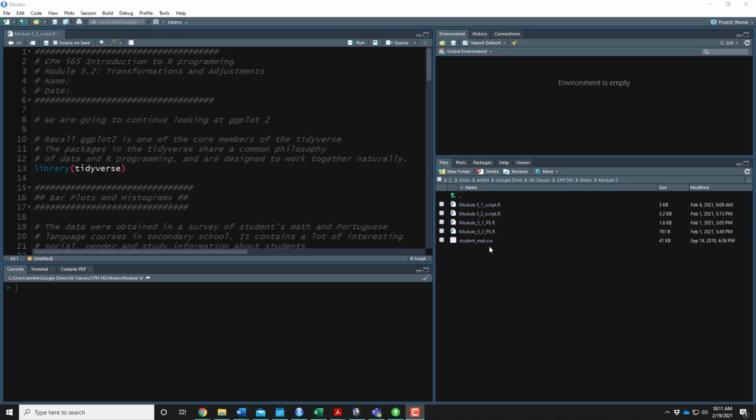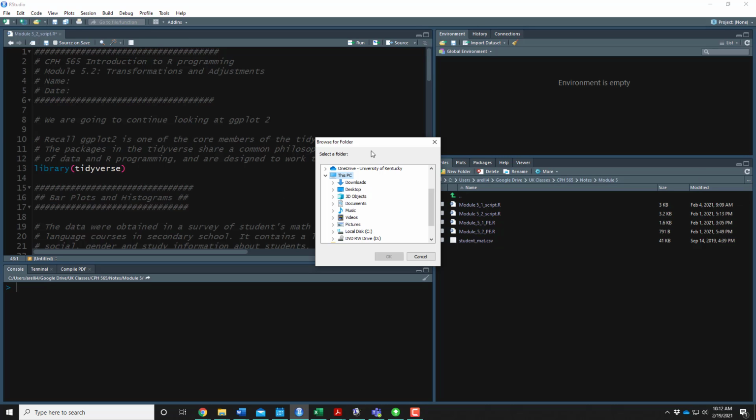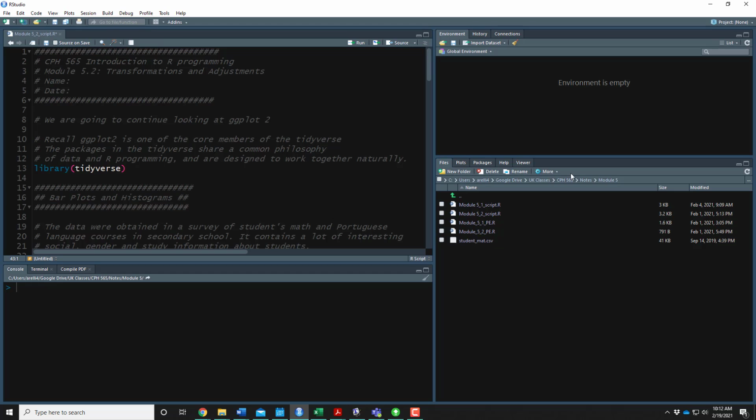Just as a reminder, one way to navigate folders on your computer through RStudio is to click the three dots here. You can open up this navigator. This navigator is only going to navigate through folders, so you won't see individual files, but you'll navigate to the folder where you have the information, click OK, and then the contents of that folder will appear down here.